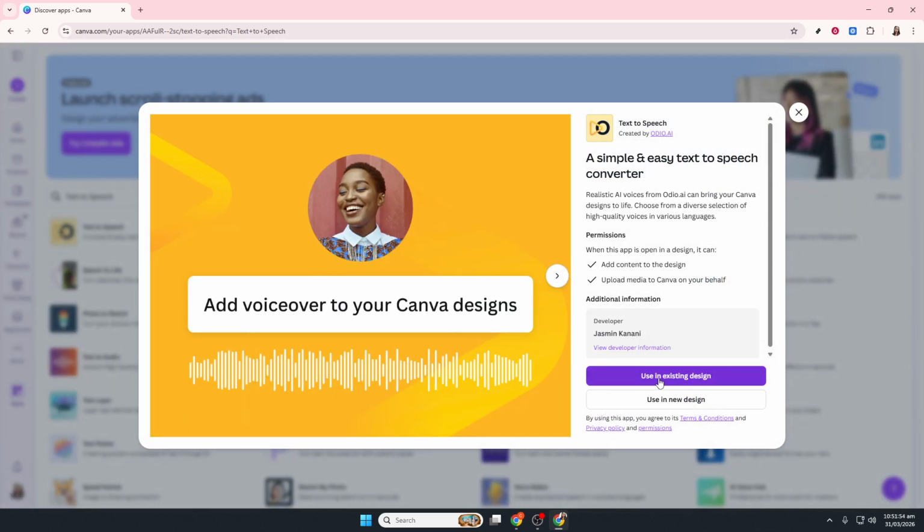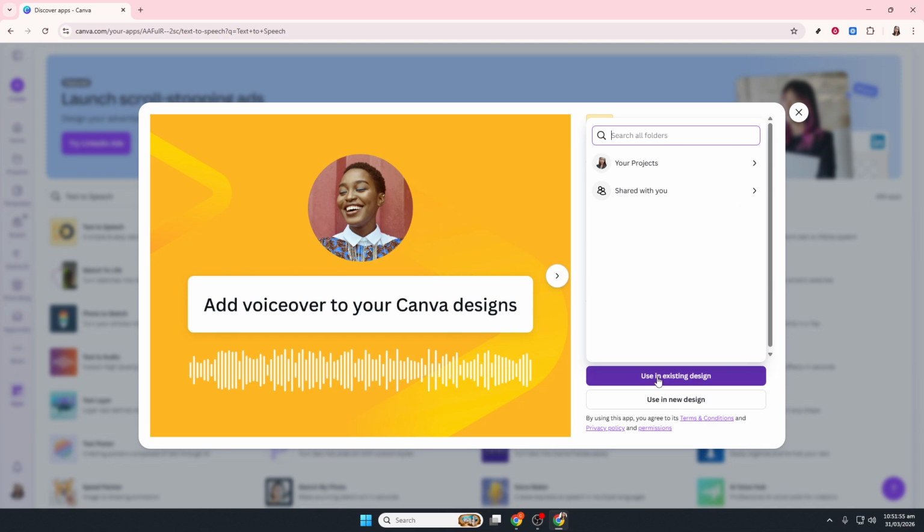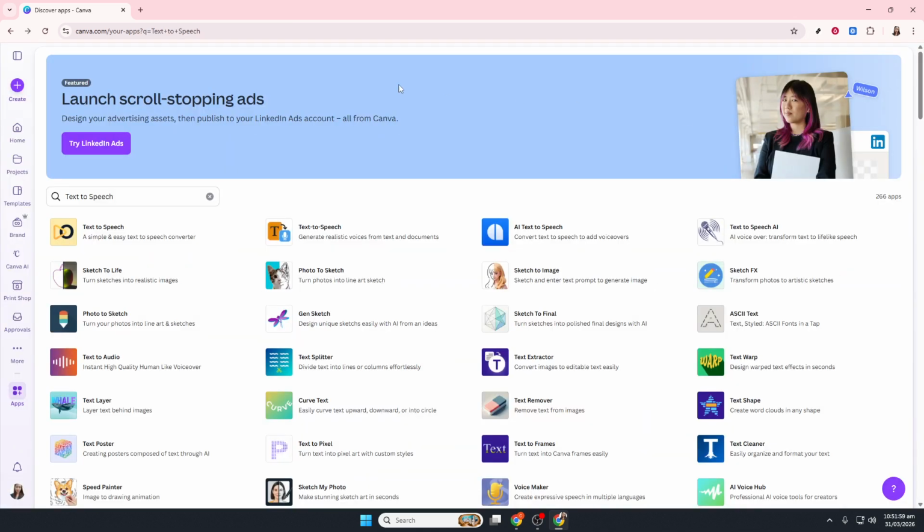Need more room around your subject? Use Magic Expand. Click the image, choose Magic Expand, pick a direction or size, and apply. This is great for turning a tight crop into a banner or adjusting aspect ratios without awkward gaps.